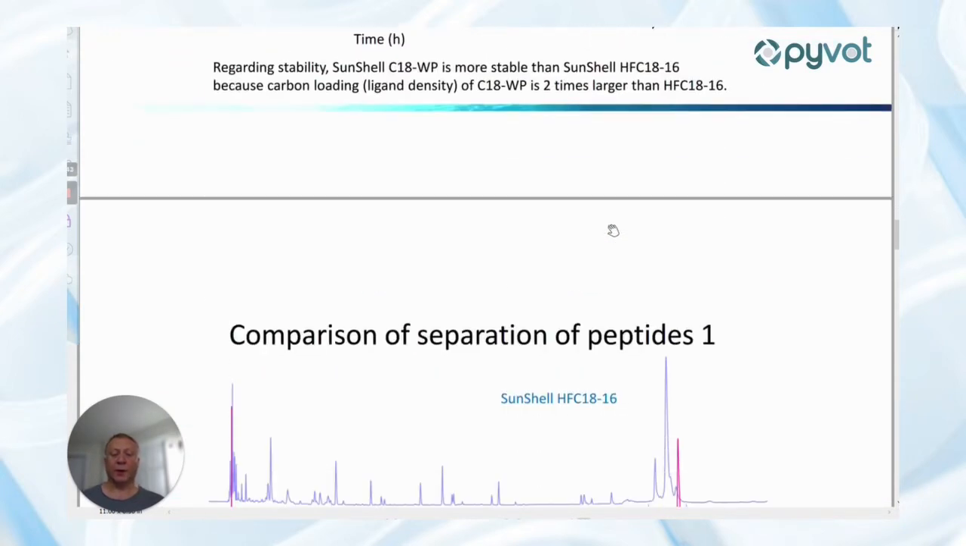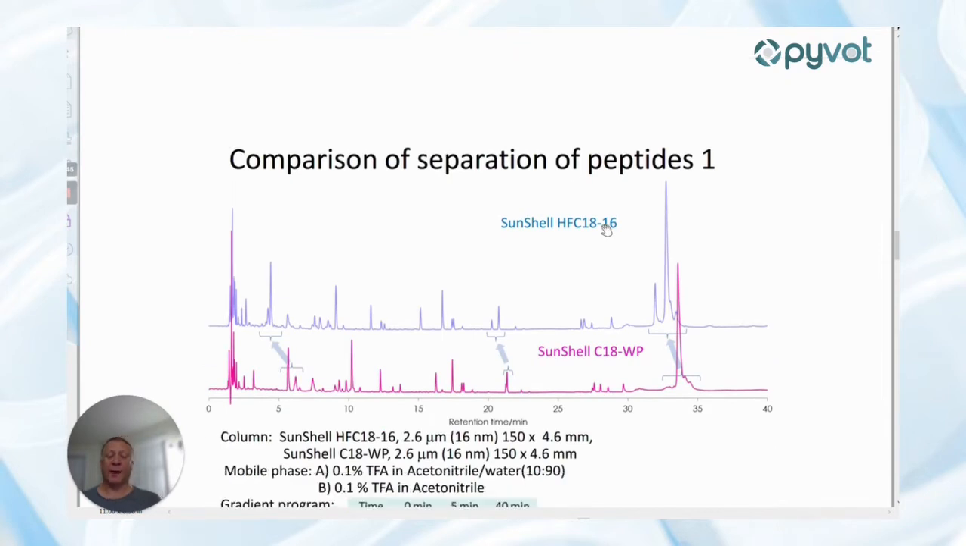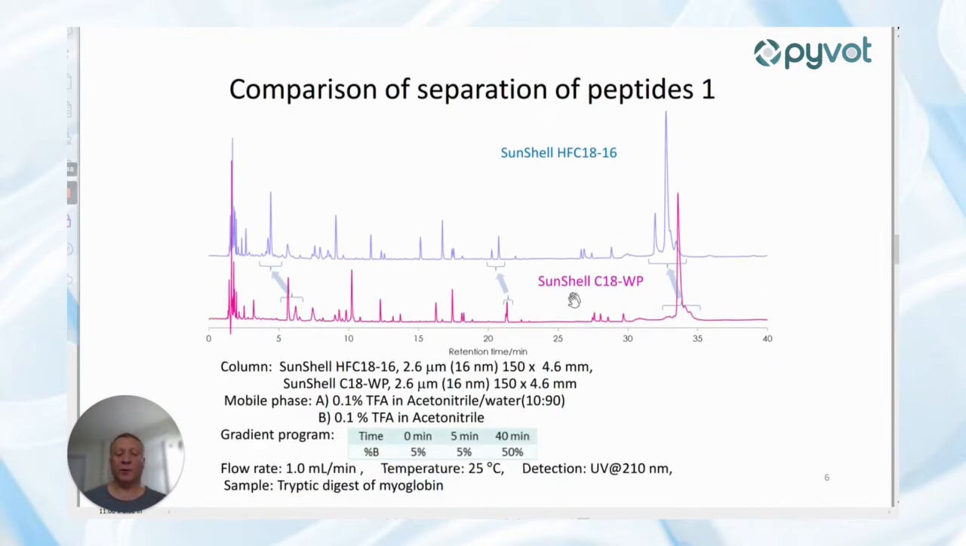So how does this all work here? Let's look at some comparison data as well. Something to note, here's the Sunshell C18 wide pore column. You can see this is 16 nanometers as well. This wide pore column is actually very stable. It's actually more stable because the ligand density, or the carbon loading, is twice that of the HFC-18 column. But we just wanted to show you some differences in separation. The separation of the peptide is different. We're using a sample of tryptic digest of myoglobin, just something to look at to give you some perspective.